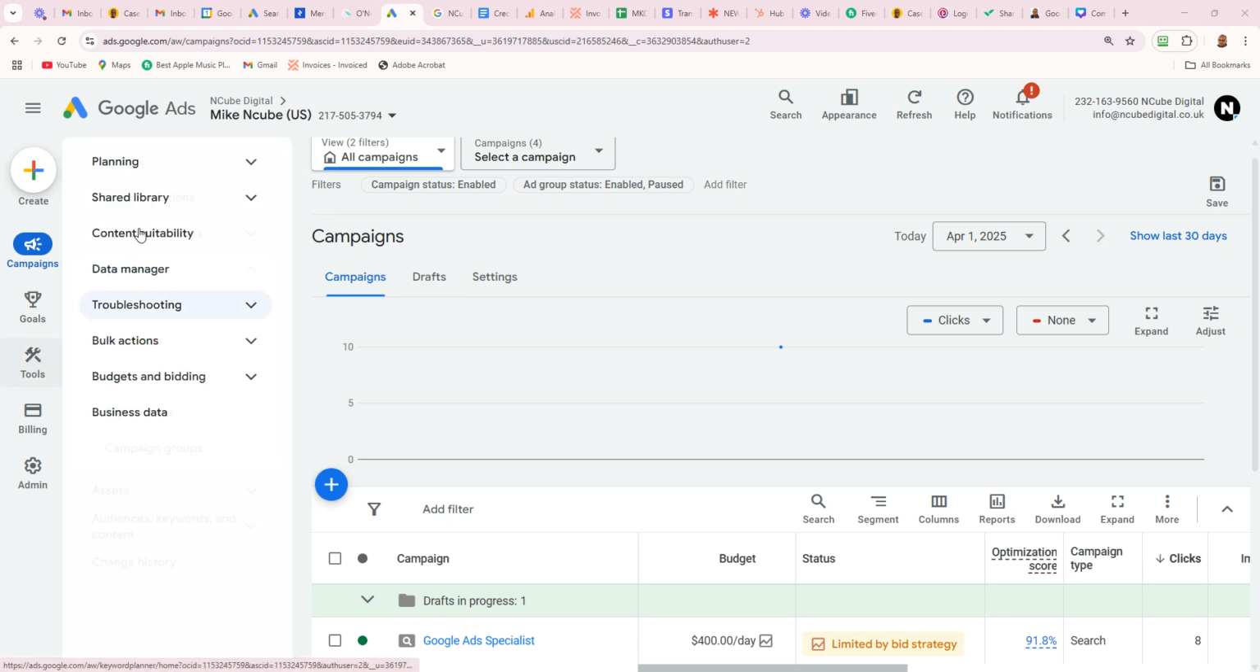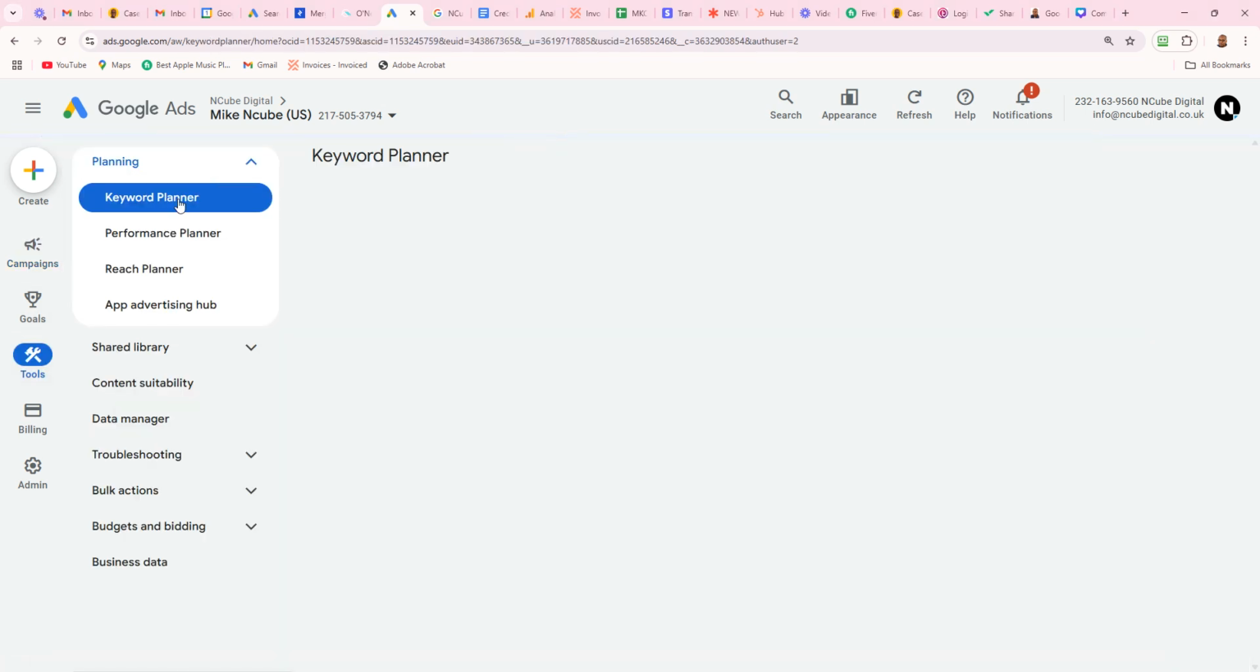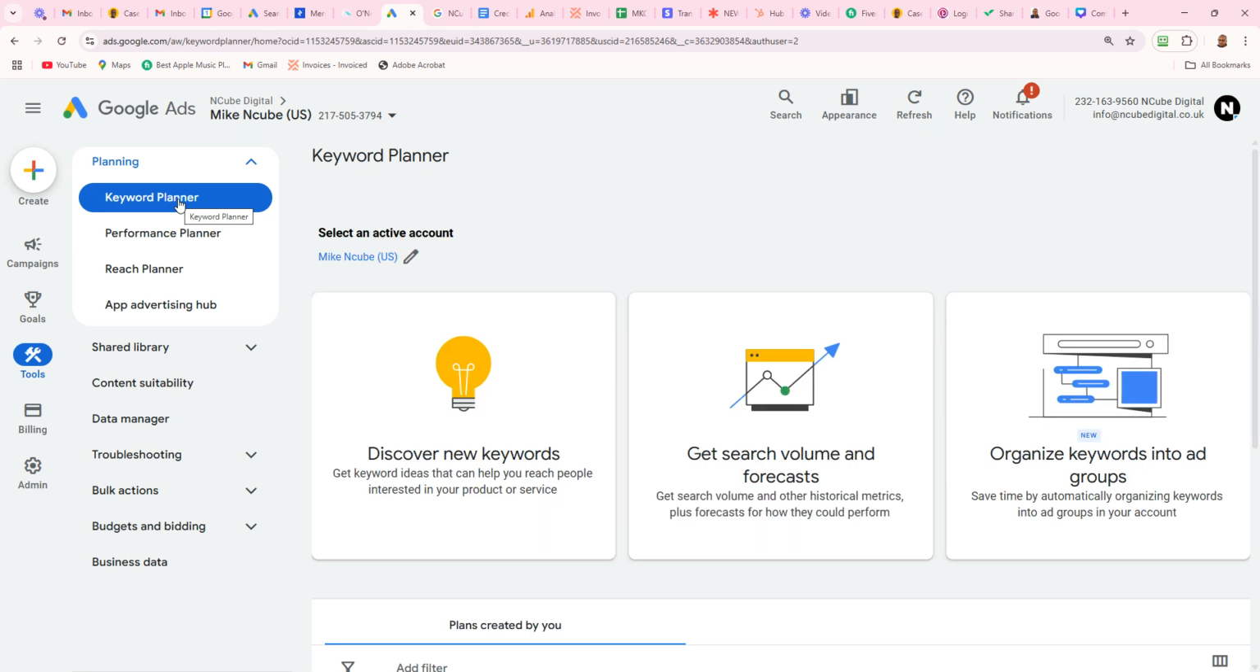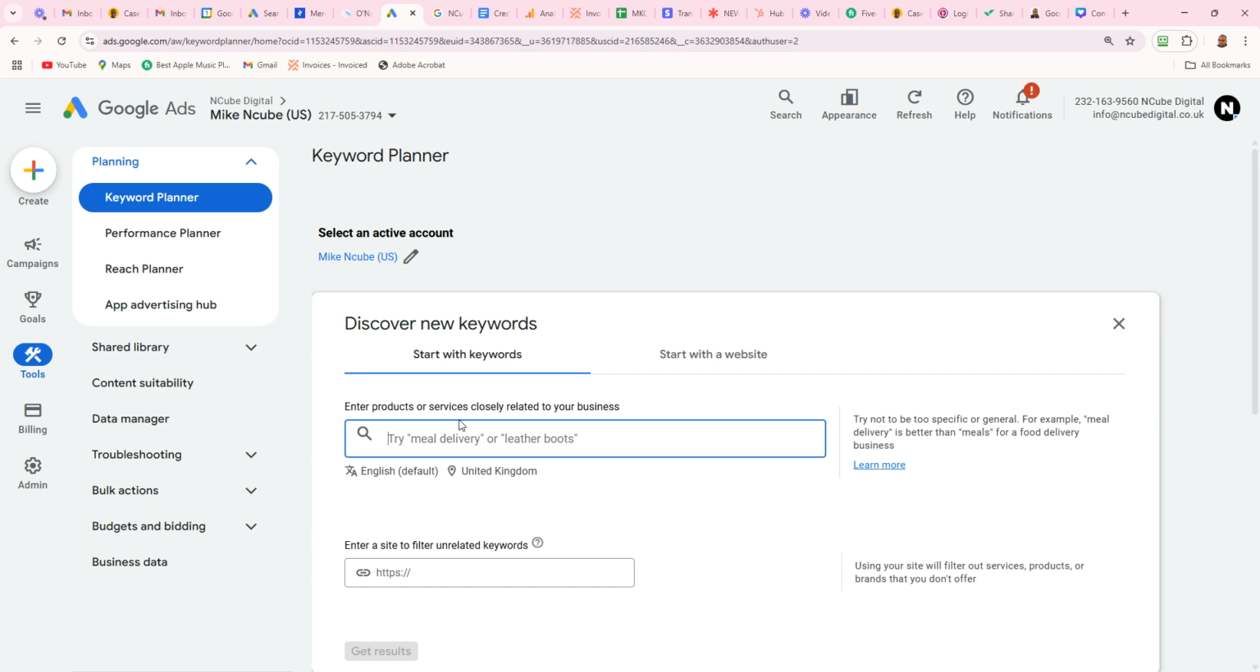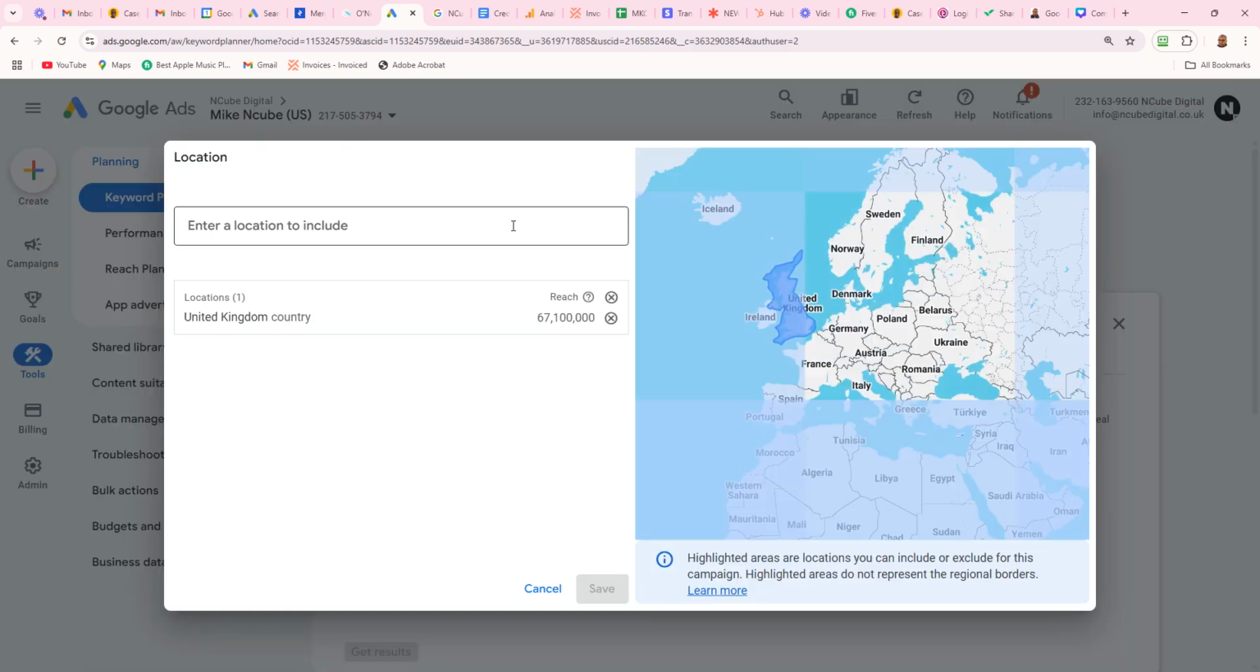So if I go to tools and click on tools there, it takes me directly to the keyword planner tool. Now I don't have any prepared keywords. So what I'll do first is some keyword research and then add some of the keywords. But if you already have keywords, you can go directly to get search volume and forecast. But I'll start over here and do some research and then see what it looks like.